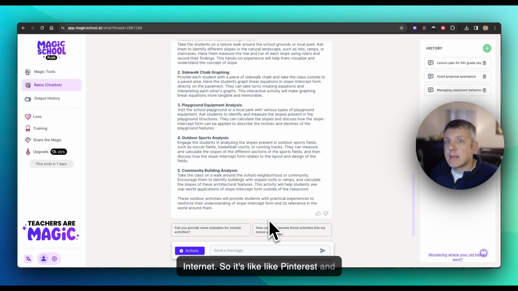So it's like Pinterest and Teachers Pay Teachers. It has all that knowledge inside it, so we can just pull on that in real time. Instead of having to browse Pinterest to come up with a good idea to explain fractions, oh, pool noodles, that's great. Well, this could come up with that and walk you through step by step.